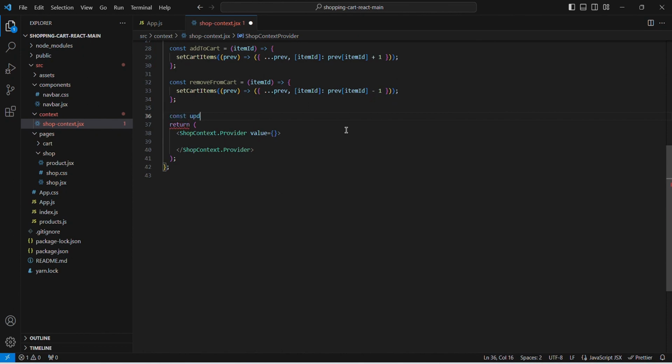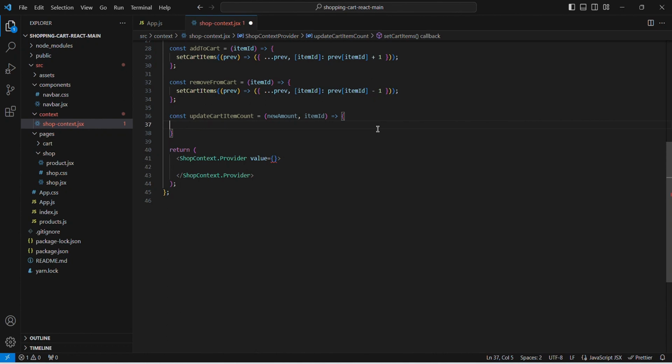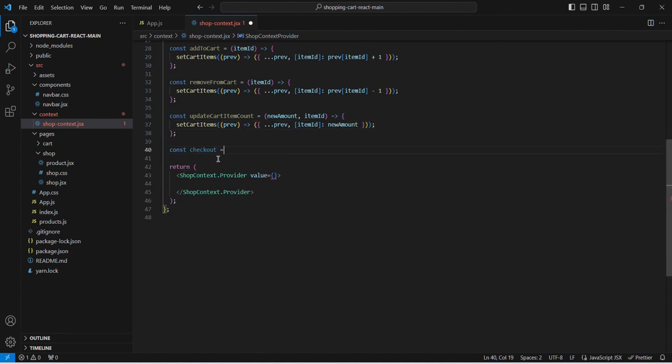Okay. Then I'm going to define a function updateCartItemCount that updates the quantity of a specific item in the cart to a new amount using the setCartItems function and the spread operator. It's the same logic as well.